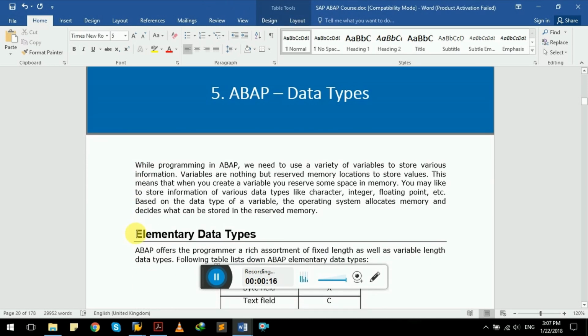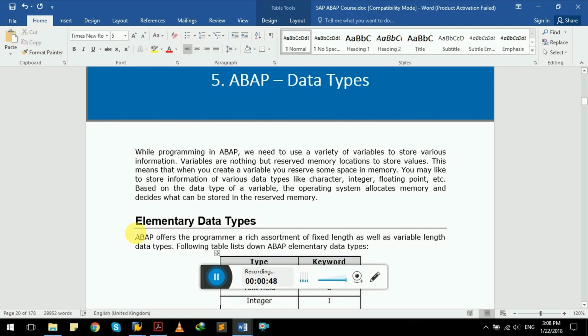While programming in ABAP, we need to use a variety of variables to store various information. Variables are nothing but reserved memory locations to store values. This means that once you create a variable, it reserves some space in memory. You may like to store information of various data types: a character, integer, floating point, etc. Based on the data type of a variable, the OS allocates memory and decides what can be stored in the reserved memory. So let's see what types of data types we have.